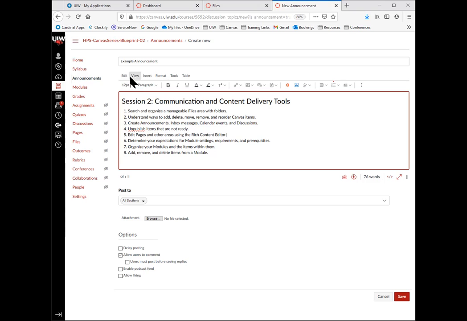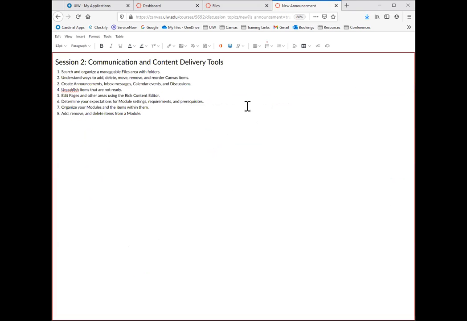Okay, thank you. Absolutely. So the second one we've got is view. So I can view full screen, and that will make my space that I'm working in really big, if that's what you're looking for.